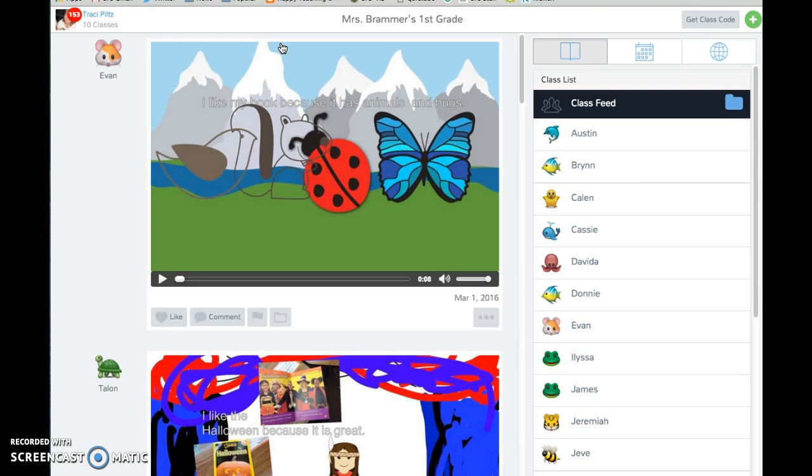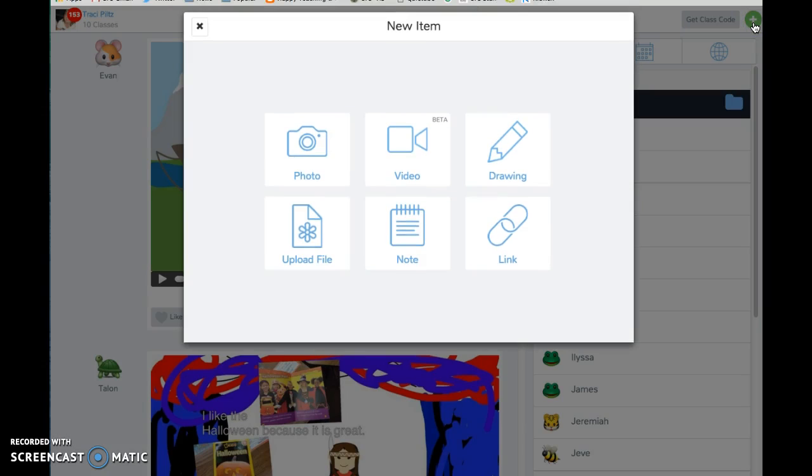I'm signed in as a teacher, and that's going to allow me to send things out to my students instead of if I were signed in as a student, I would be posting to my folder. So I'm going to click the plus sign. And this shows me all the things I can do.